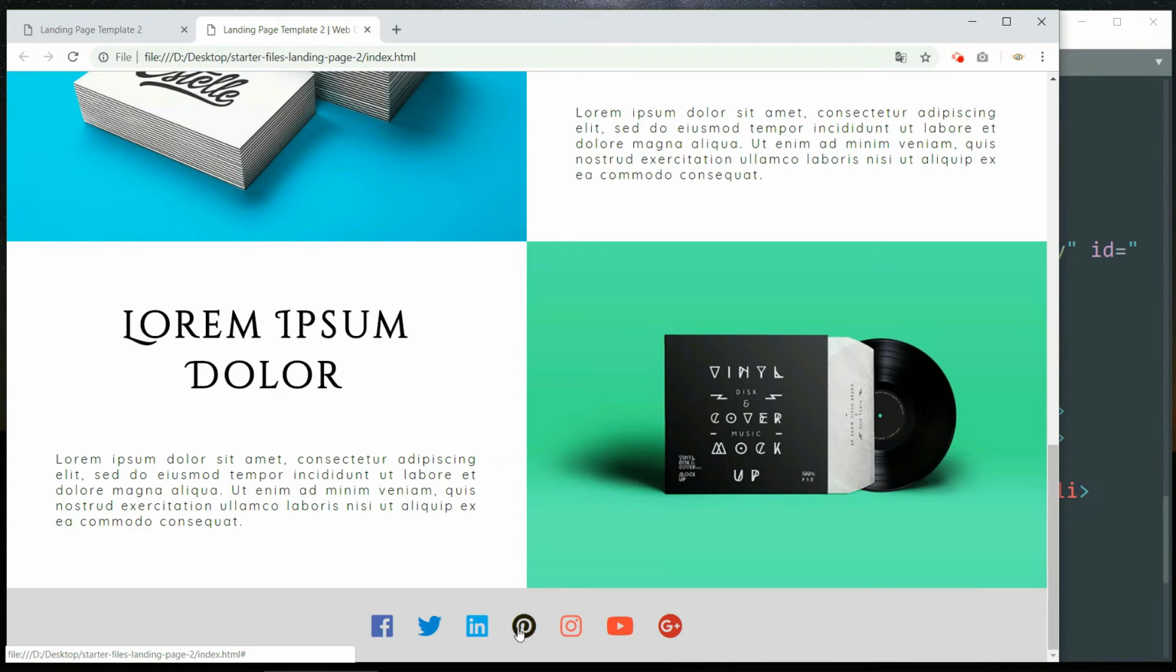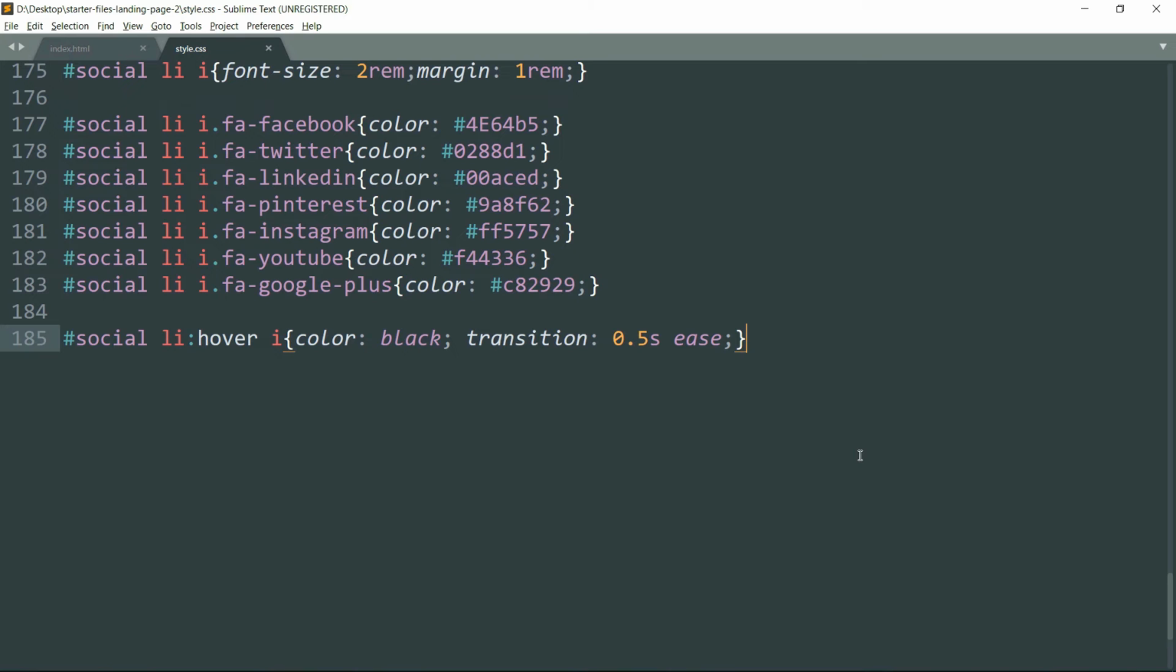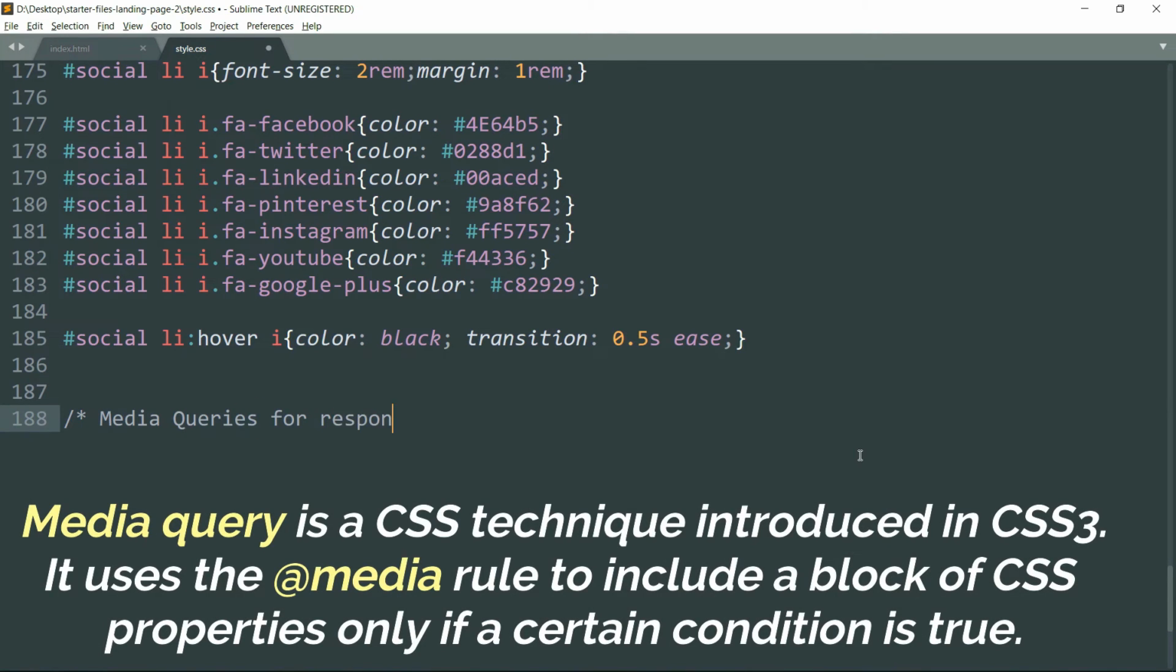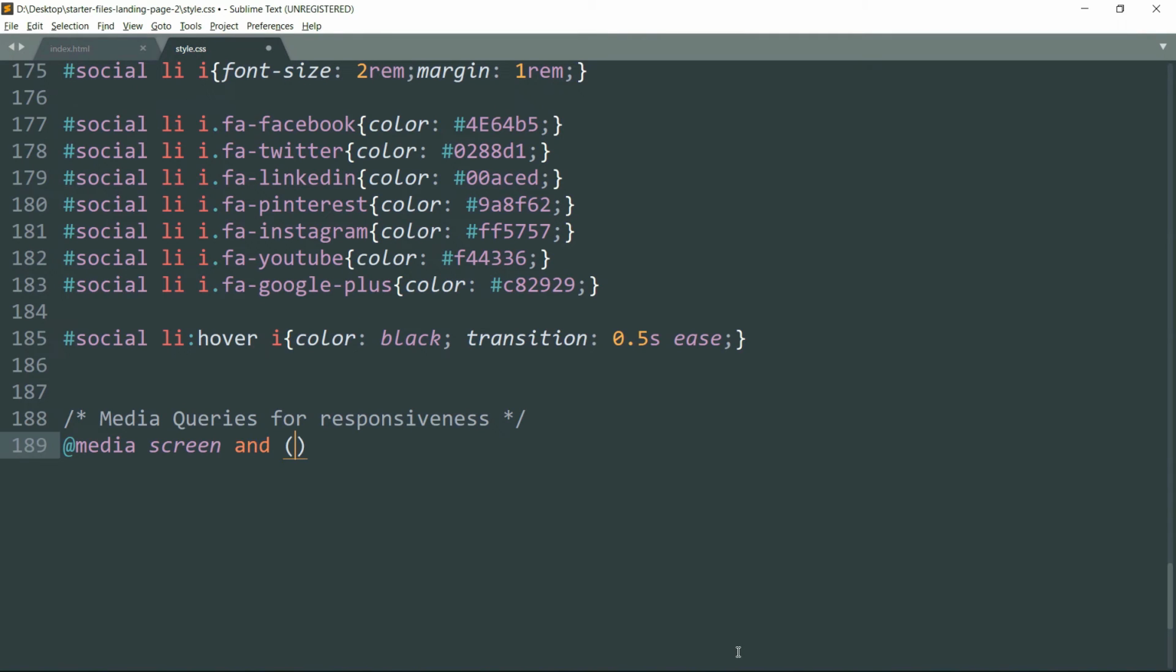Alright. Now we need to add some media queries to make our web page responsive. That is, it should adjust itself according to the size of the screen. @media screen and (max-width: 992px). So whatever stylings that we are going to define now will be applicable on the web page when the width of the screen is below 992 pixels. Then let's reduce the font size of the p tag, h3 tag and banner text.